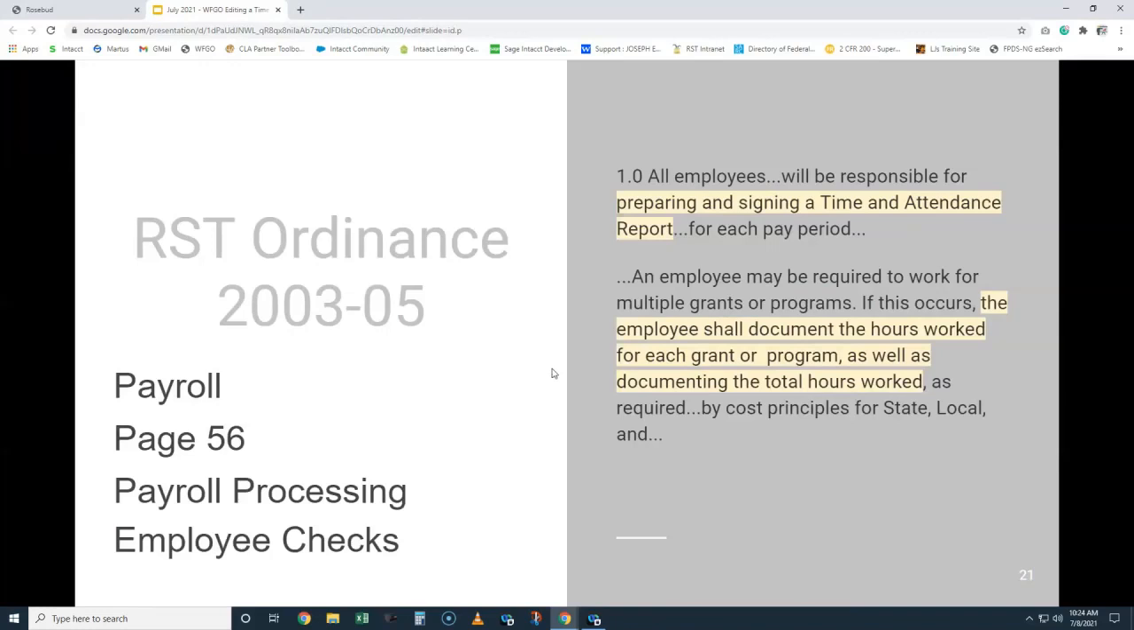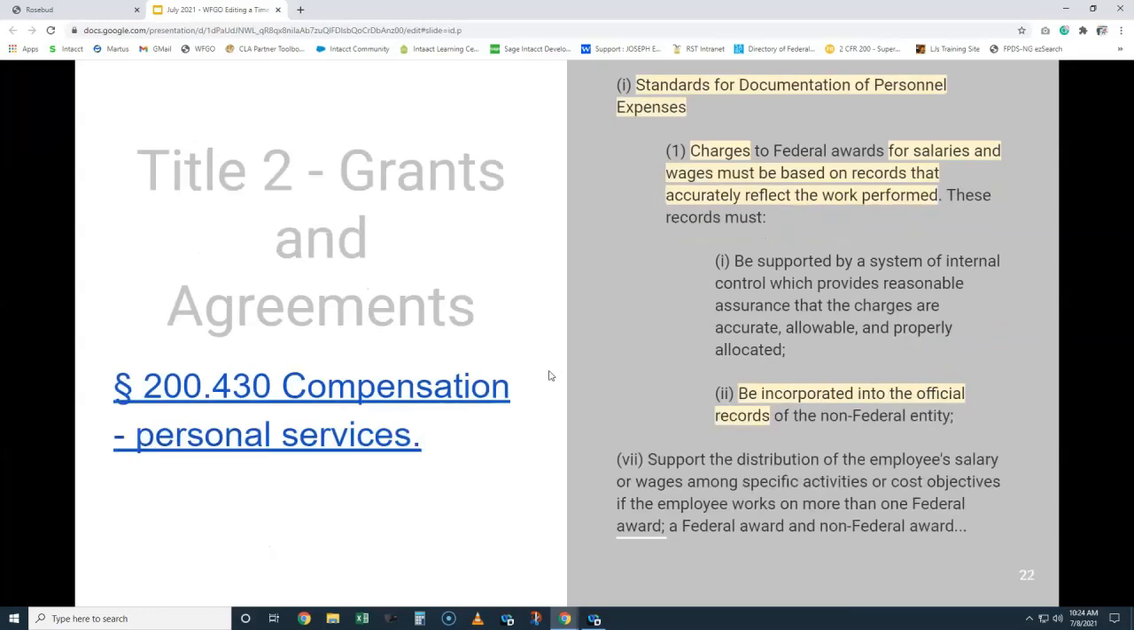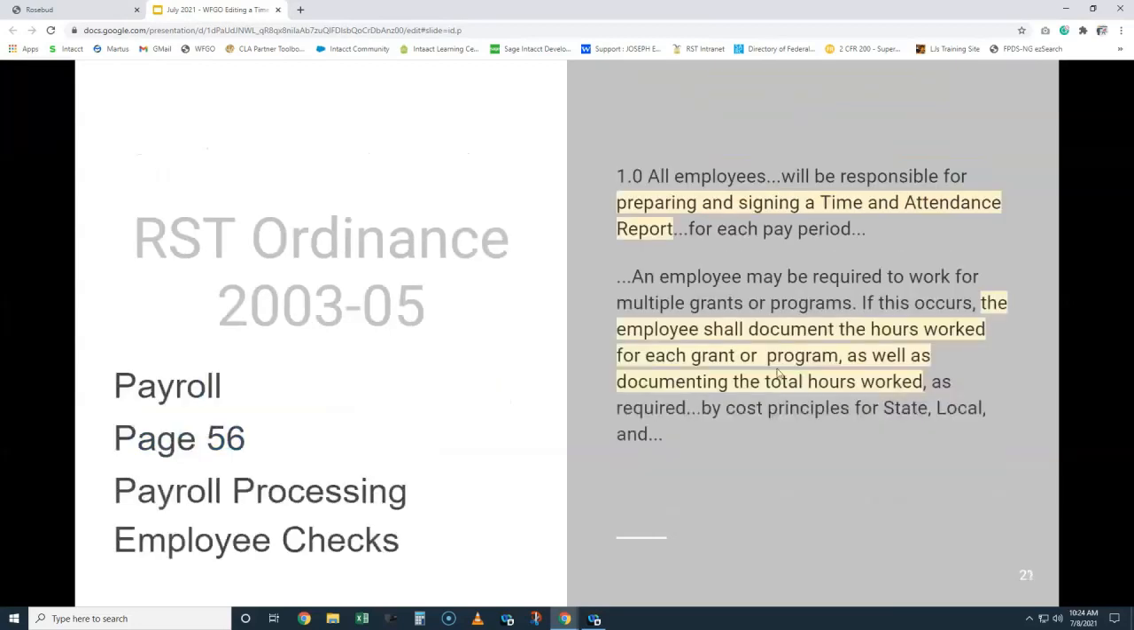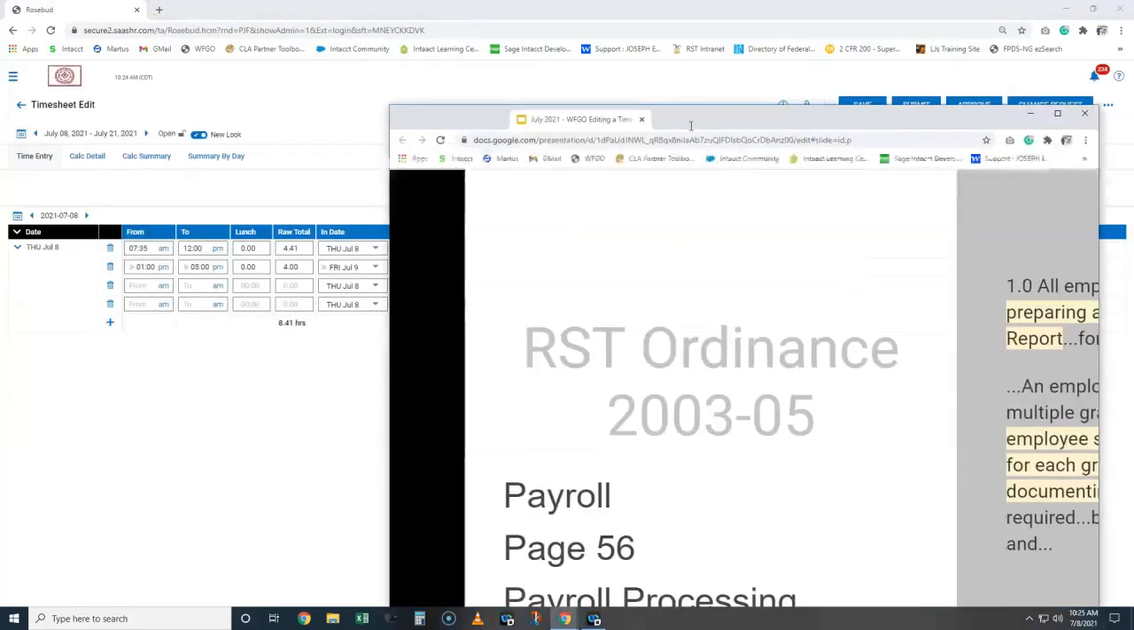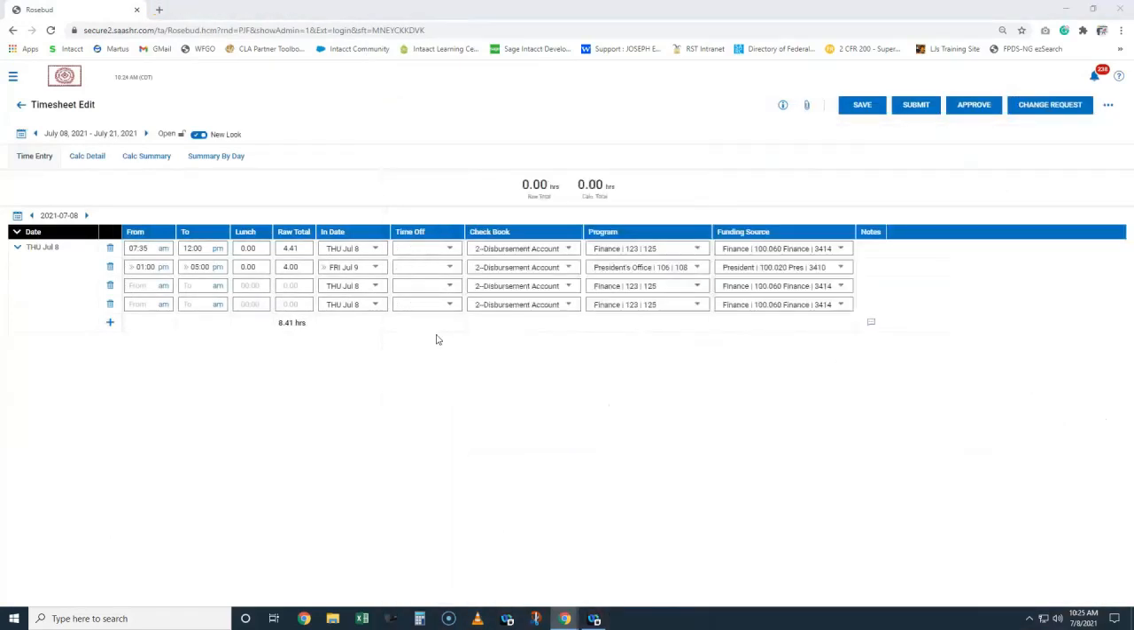And we base that on the cost principles of the federal government, basically, standards of the federal government, which in a shortened version of this basically say the same thing. Charges for salaries and wages must be based on records that accurately reflect the work performed. And they must be incorporated into the official records. The official record for our timekeeping is a time and attendance report, better known as our timesheet. And so we can make sure this properly reflects the time and the places worked.